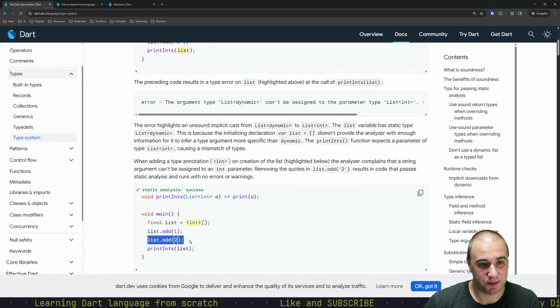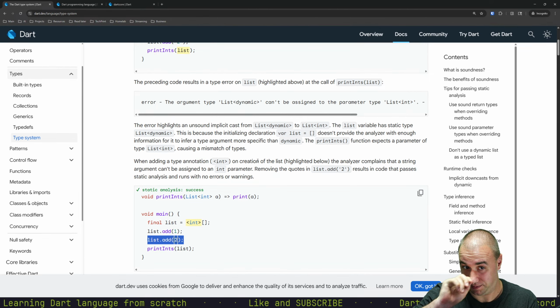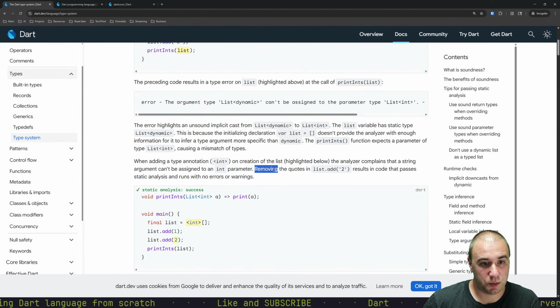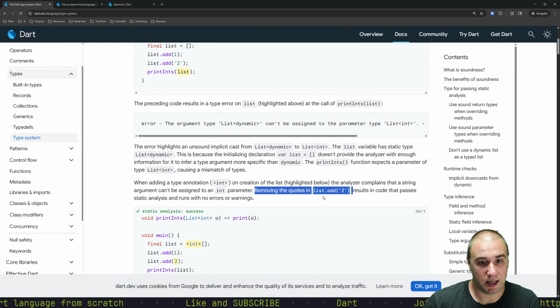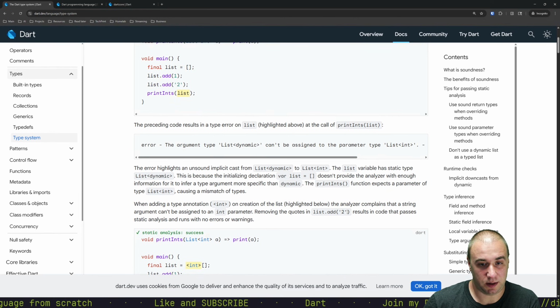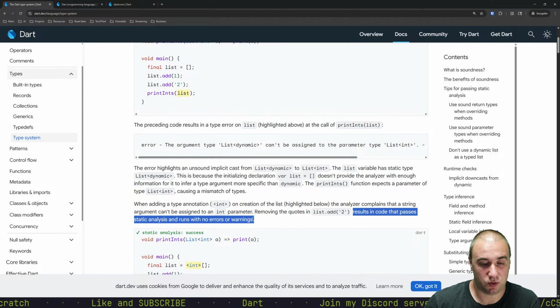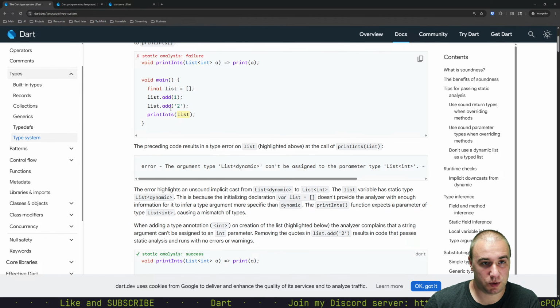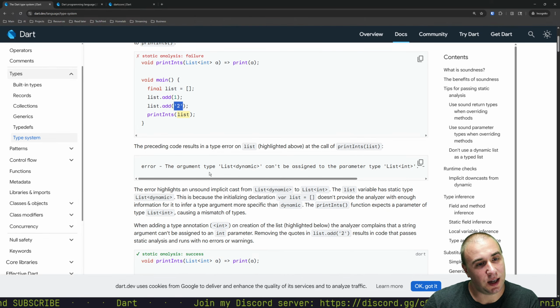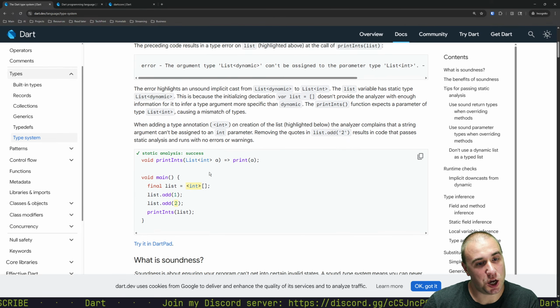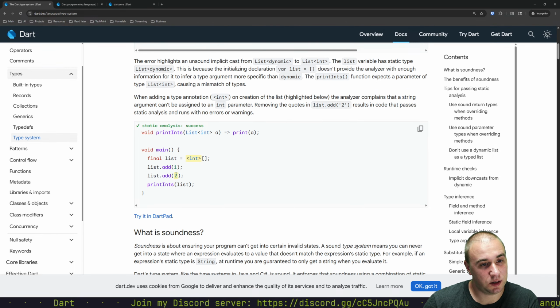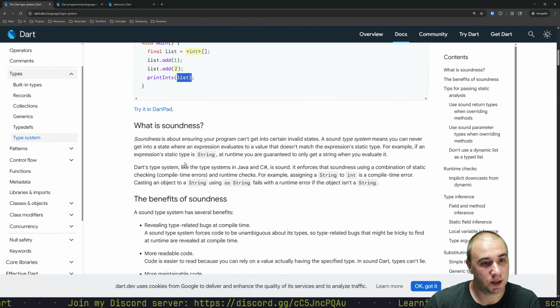Because here it's fine. So removing the quotes in the list add, turning the string '2' into 2, results in code that passes static analysis and runs with no error warnings. Because here we were trying to add the string '2' that contains the character 2, and that was not good. Here it's fixed. It's an actual integer, so this is happy, and therefore we can pass it to our list.